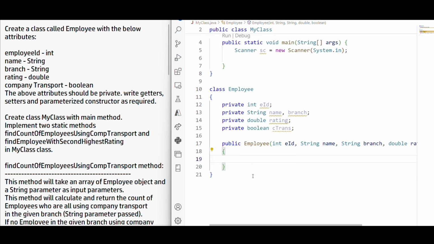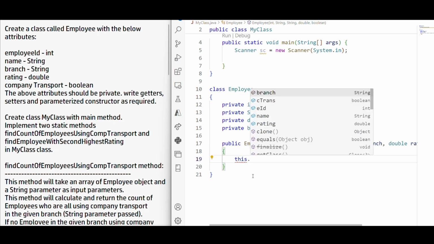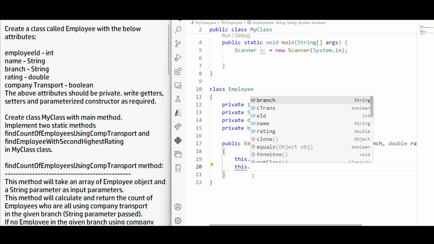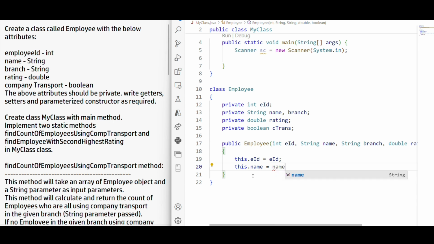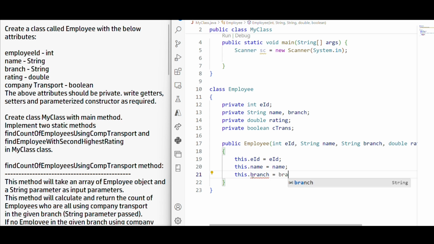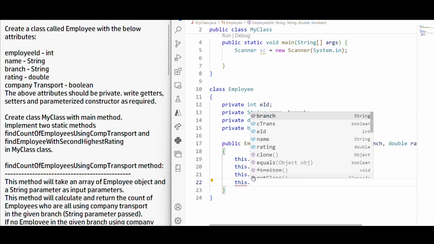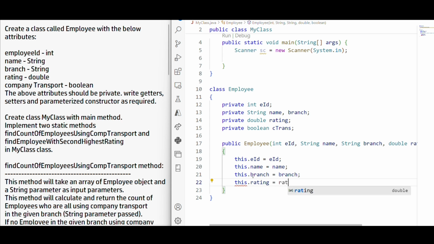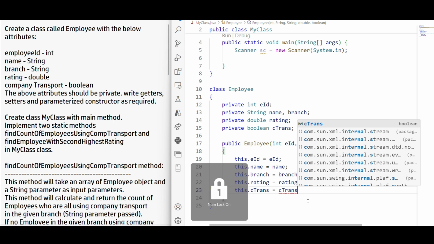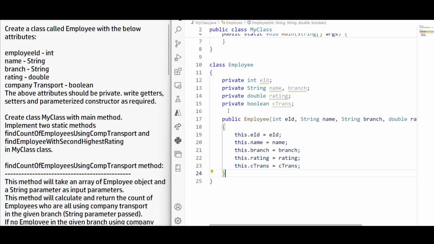Now we write here this.EID equal to EID. Next, this.name equal to name. This.branch equal to branch. Fourth one is this.rating equal to rating, and the last one is this.cTrans equal to cTrans. This is called a parameterized constructor.